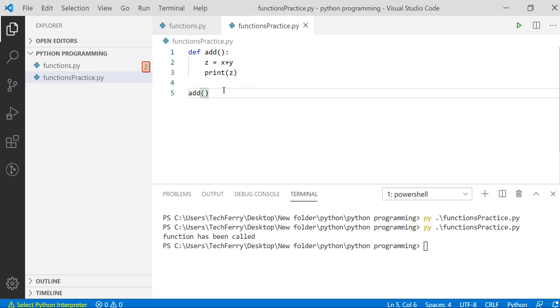Now, if I run this file, definitely we'll get an error because we have nowhere defined x and y. So we are expecting that whoever is calling this add method will pass two variables x and y, whichever need to be added. So inside this I will define variables x and y, and these x and y will be passed from whoever is calling the function. Those x and y will be added over here and assigned to a new variable z.